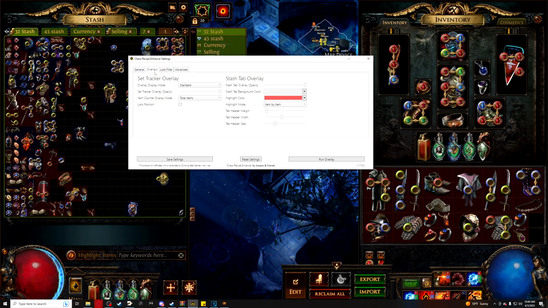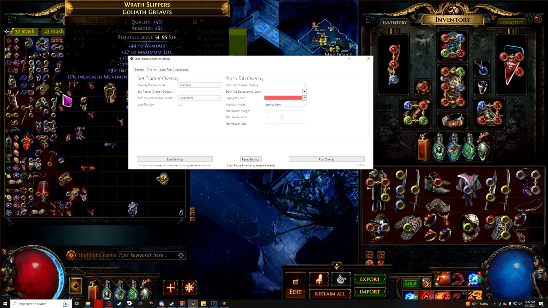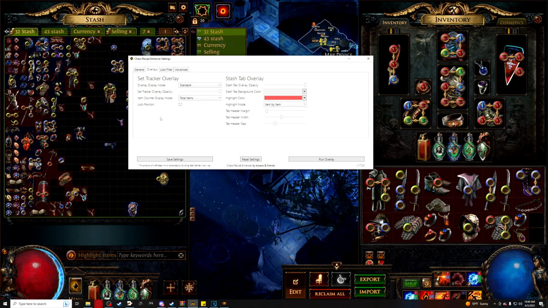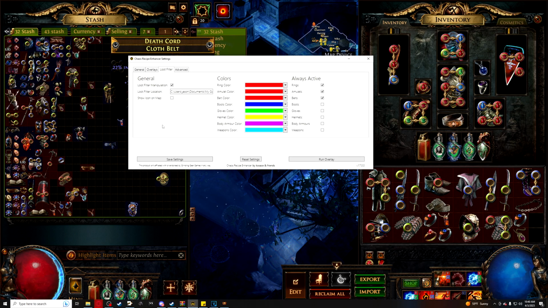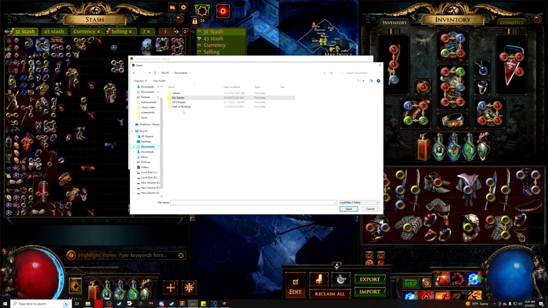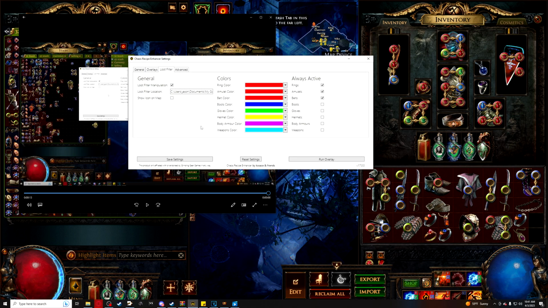For the rest of the settings, if you go to overlays, this is just the color that it changes when you go and open your inventory and press the button. Now, if you're using any sort of loot filter, you're definitely going to want to put the loot filter manipulation on. So you can tab it on and you're going to click and you're going to go to your documents, my games, Path of Exile, and click whatever filter you're using. If you don't do that, it won't pop up the colors you have set right here.